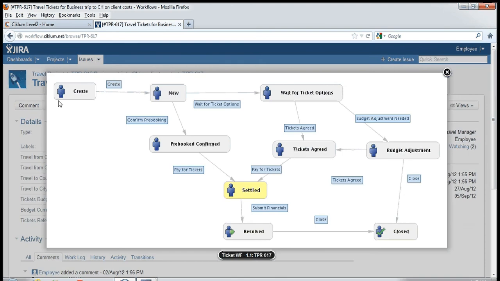And here we can see that we've created a ticket. We had a pre-booking for the flight. Probably it was arranged at the time of preparing the budget, so we were able to settle the bill and get the financials submitted into our systems.